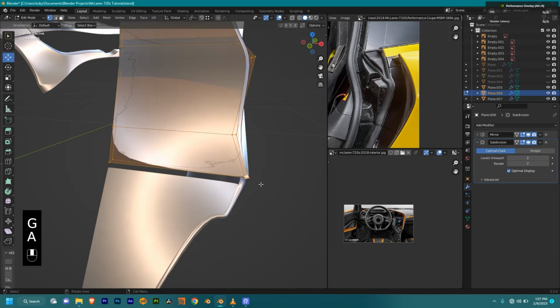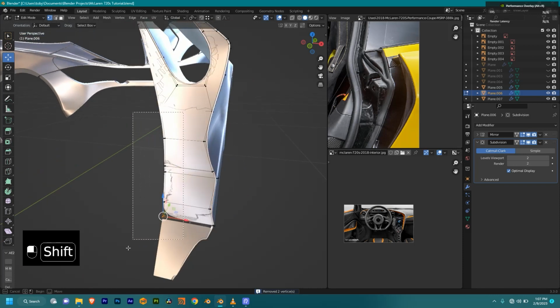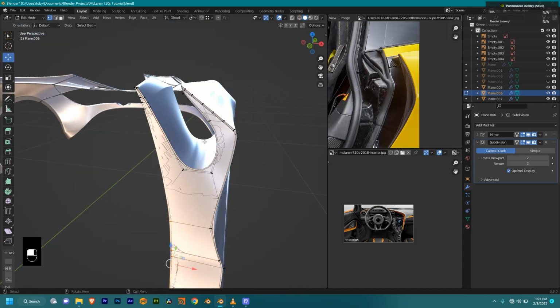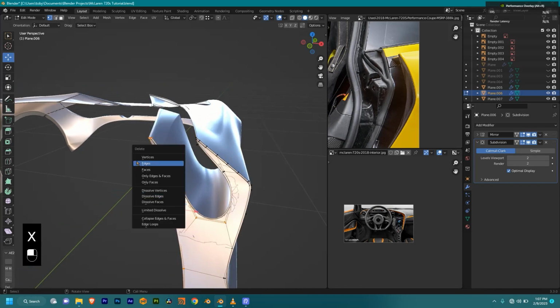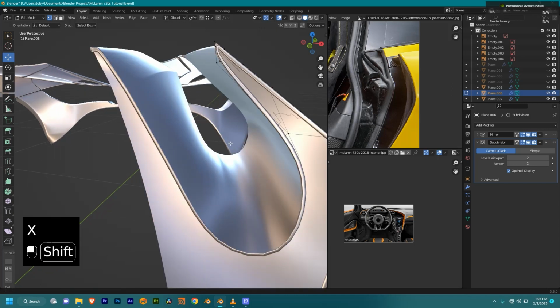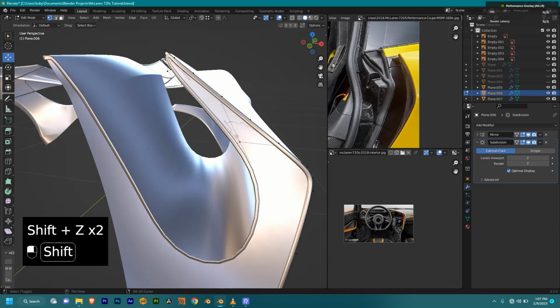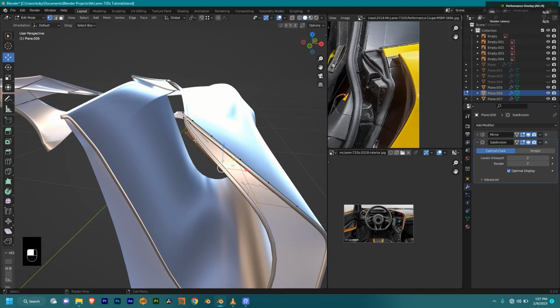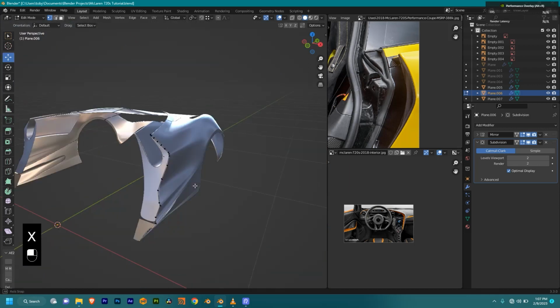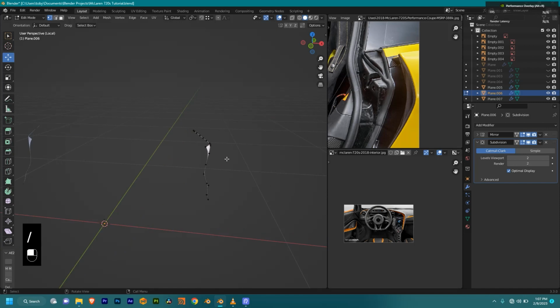So everything here, just select everything as I am selecting it. And then press X and delete vertices. Okay, we still have some more to delete. These ones and this one. X, delete vertices. So what we have now is this thin line that will act as the black rubber. So we'll just delete this one too.